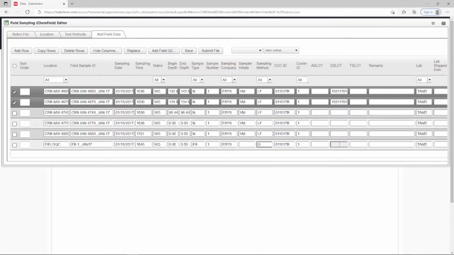The lot number is made up of the sampling date plus sample number of the field QC sample in the format of day, month, year, number. This equipment blank from January 15th, 2017 has an EB lot number of 15, that's the day, 01, the month, 17, the year, 01, the sample number.